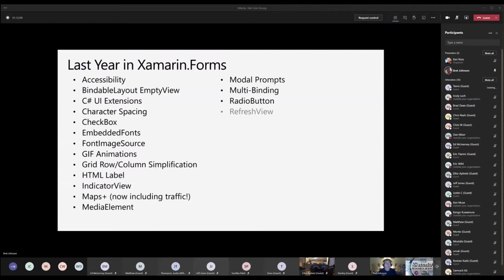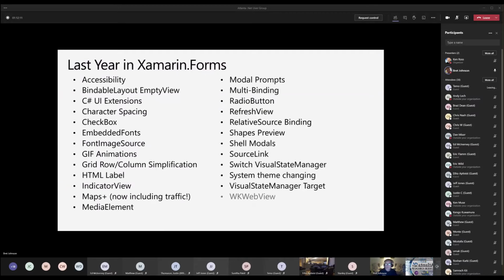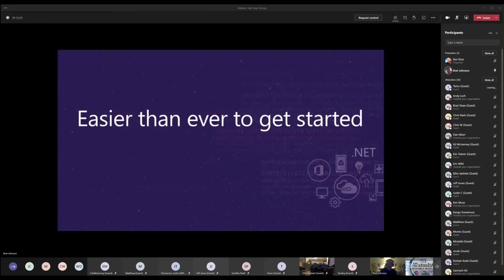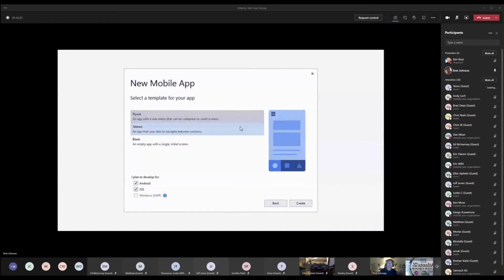So what's happened recently in Xamarin land? This is a slide with just a bunch of features that were added. This slide is probably 5 months old, and these were added in the last year. So I won't read through them, but there's a bunch of things in there. We also made some enhancements on the tooling side. This is in Visual Studio 16.7, which was released maybe 2 months ago.